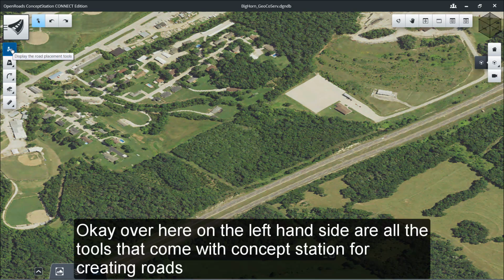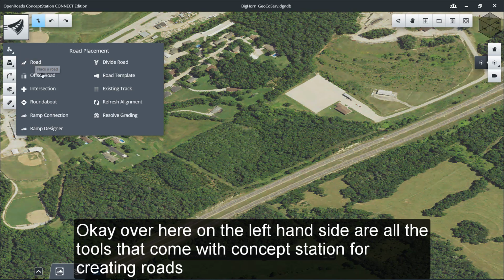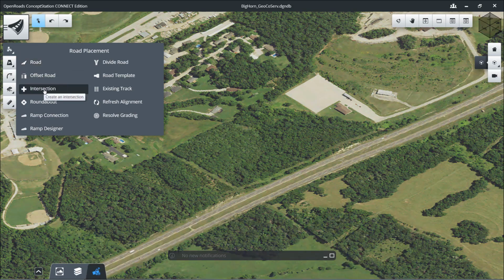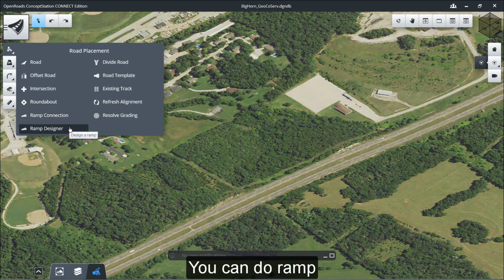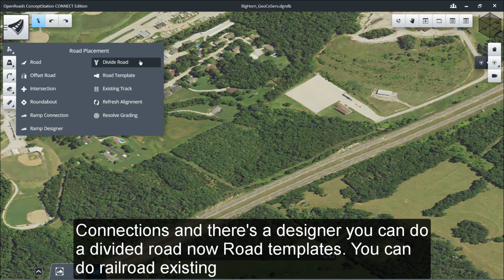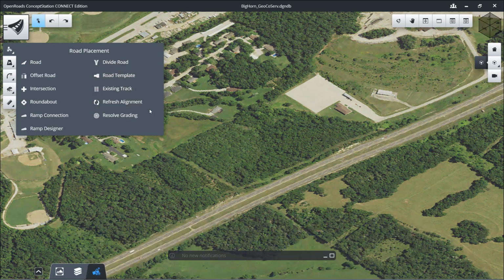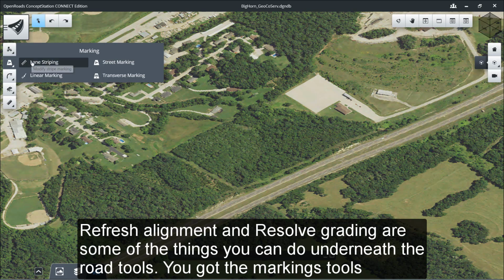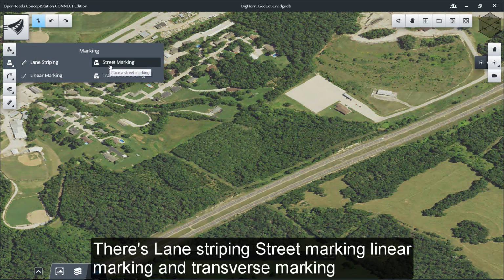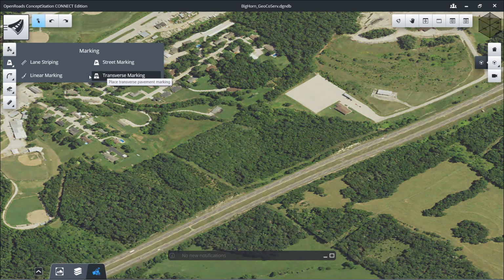Okay, over here on the left hand side are all the tools that come with ConceptStation for creating roads, intersections, roundabouts. You can do ramp connections, and there's a designer. You can do a divided road now, road templates. You can do railroad existing, refresh alignment, and resolve grading are some of the things you can do underneath the road tools. You got the markings tools. There's lane striping, street marking, linear marking, and transverse marking.